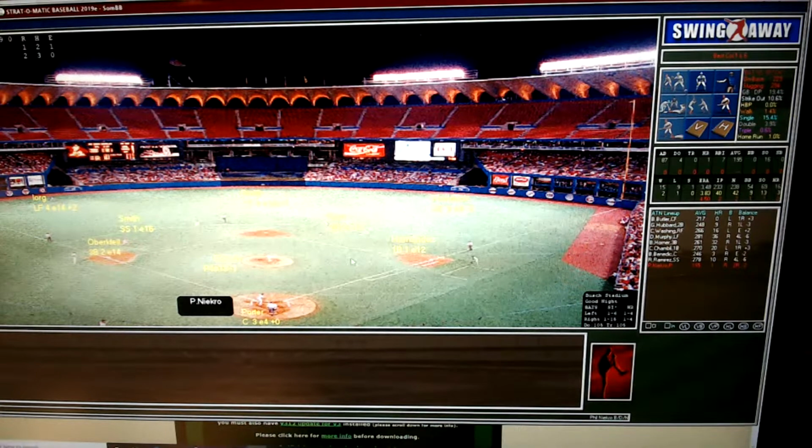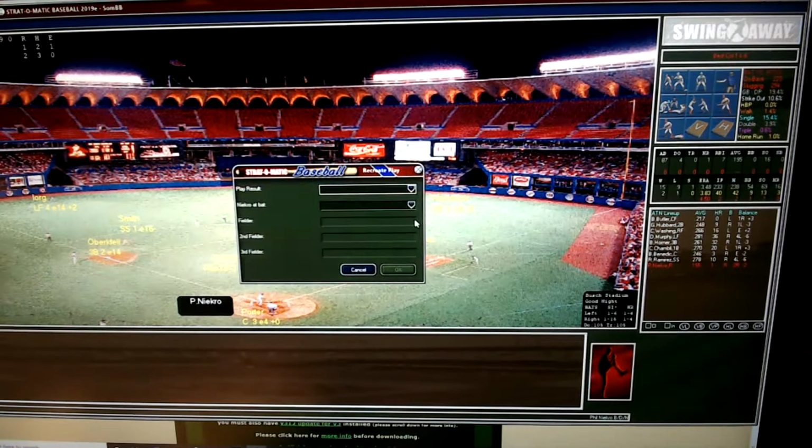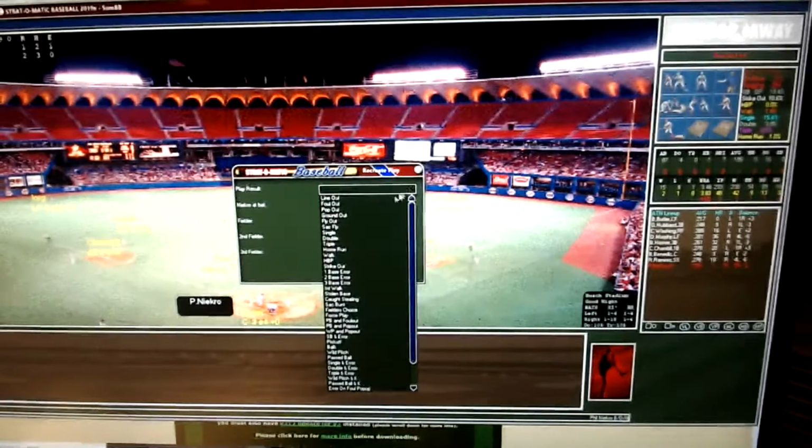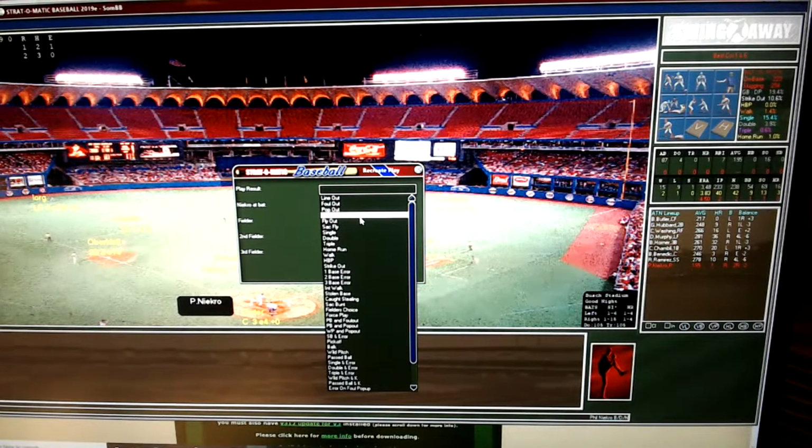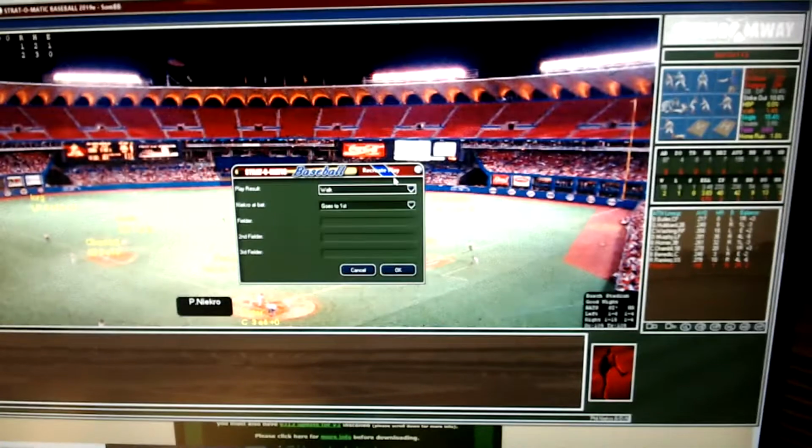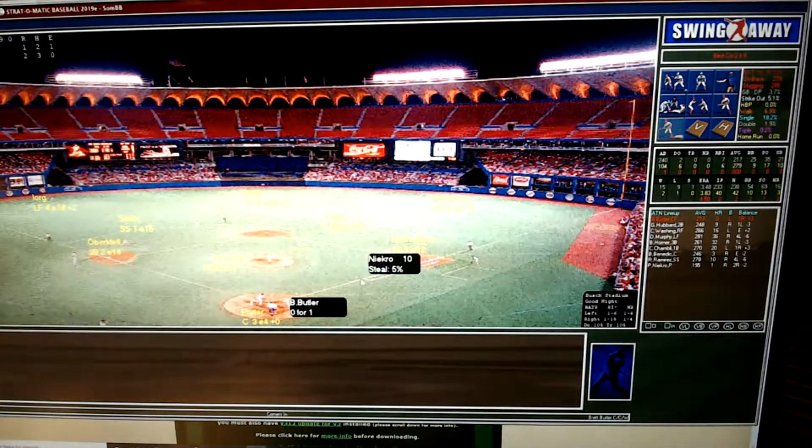And that's going to be ball 4. So Forsch walks the pitcher, which is not something that the manager is going to be very happy about here. All right, so it's going to be a walk. We're going to scroll down to the walk, and we're going to click OK. So there's a runner at first base.